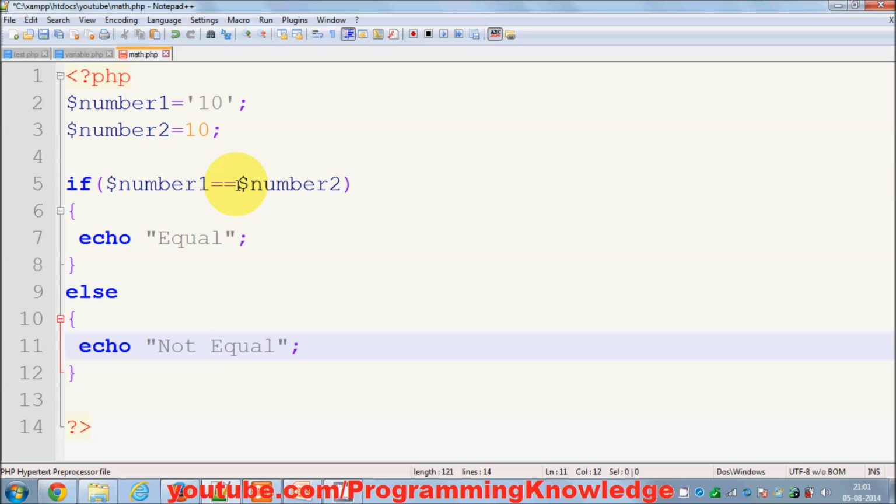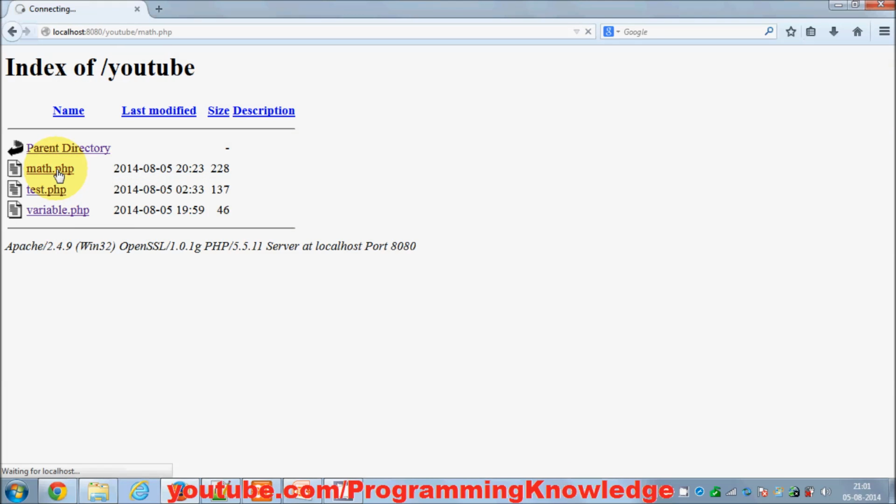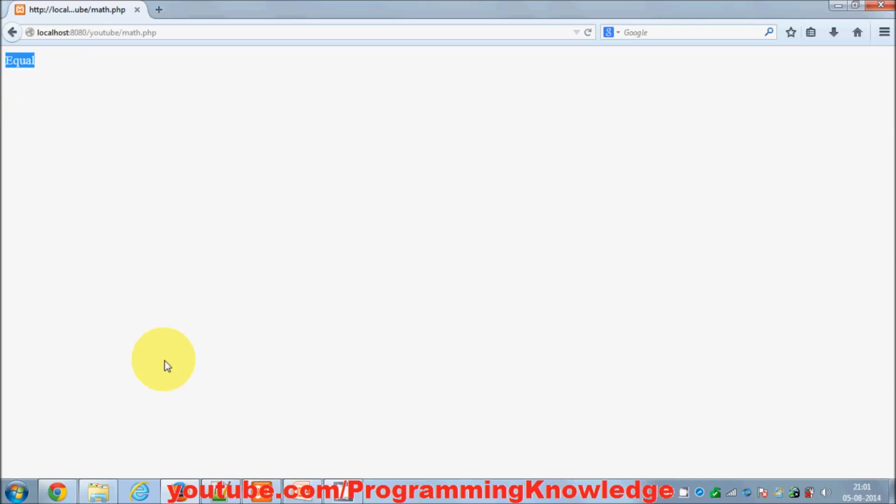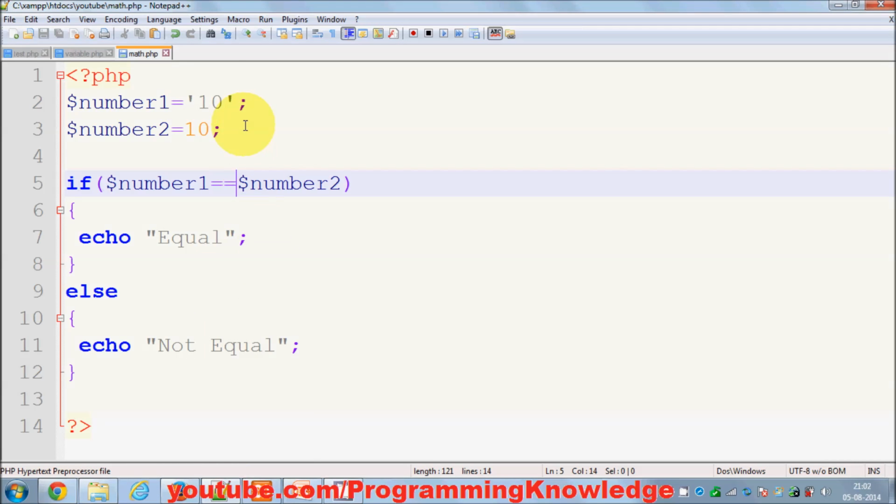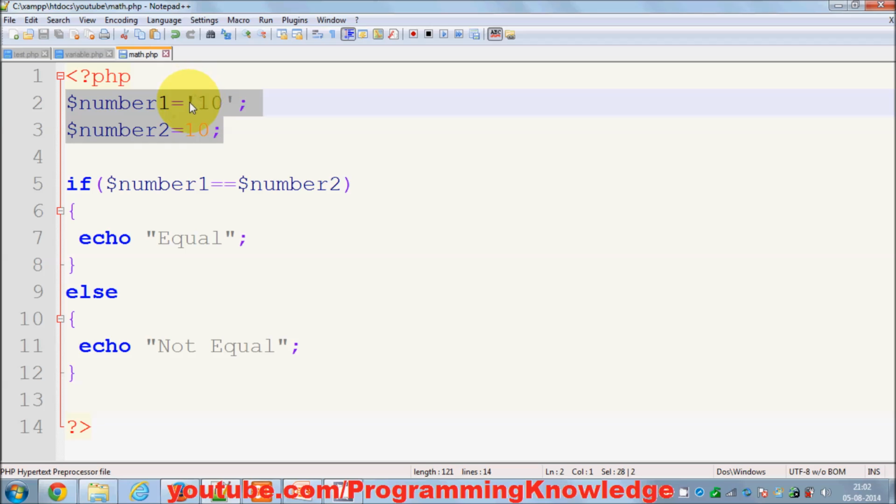So whenever you use this double equal to sign, let's see what happens. I will save the program and go to the path, and it says equal, right? But logically they are not equal. One is a string and other is a number. But what PHP is doing, it's taking the value for this, which is 10, and it's taking the value of this and comparing it, because we are not checking the type of your variable using double equal to, right?